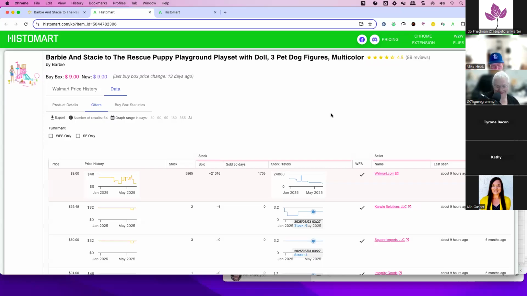Yes, so the way we estimate the sales, we do not consider seller fulfilled sales as much as we consider WFS, because anyone can just change their inventory level. So we don't want to mistake the estimated sales. So maybe stuff that you sold as seller fulfilled, you will not see it inside the estimated sales. But if you go to Histomart, you'll be able to see it.